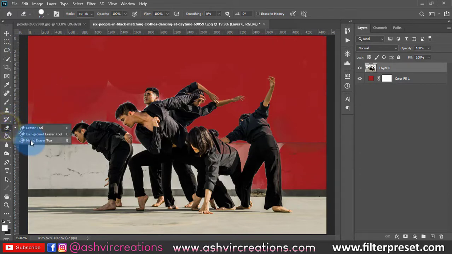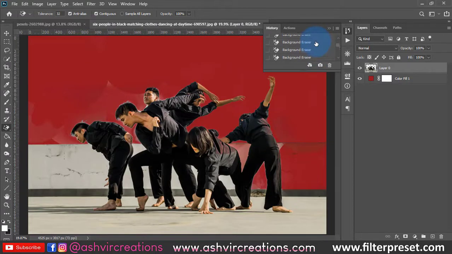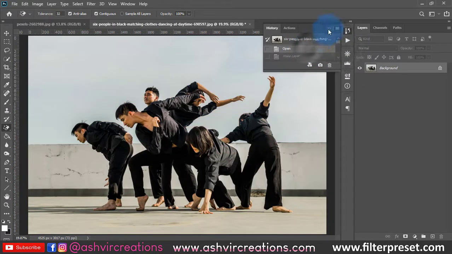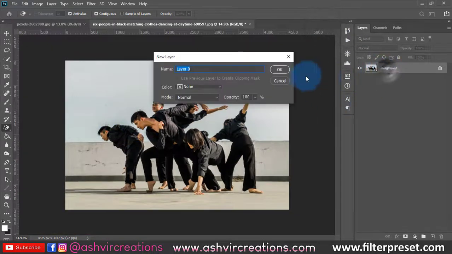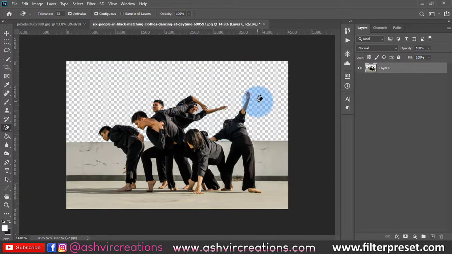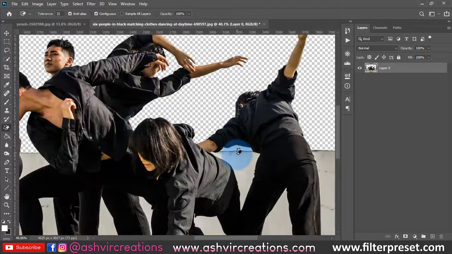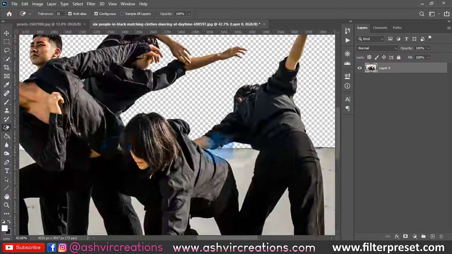And the last one is the magic eraser tool. So this is also very similar to the background eraser tool. So let's see how this actually works. Let's go to history and select the open state, so it will bring it back to normal. So let's click on this and it will automatically delete the whole area from the image in one click, right? So this is how the magic eraser tool shows its magic in this way.